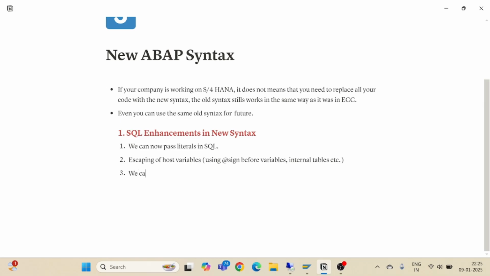Then we can specify columns separated by comma. Then we can use new SQL functions, for example, subqueries, etc.